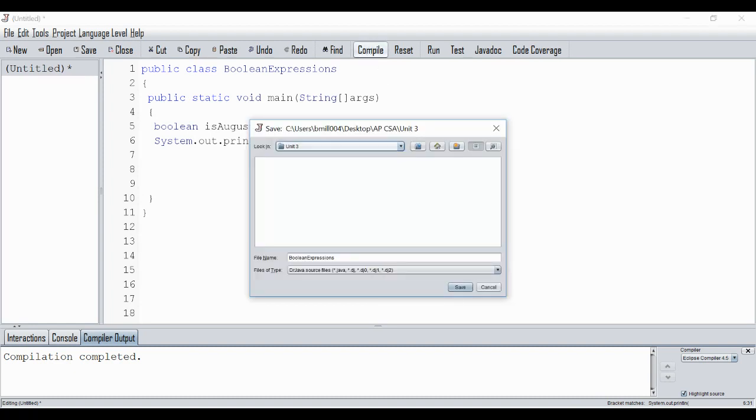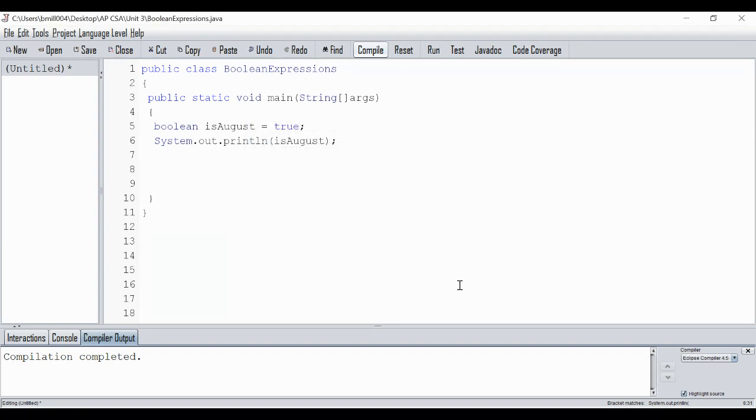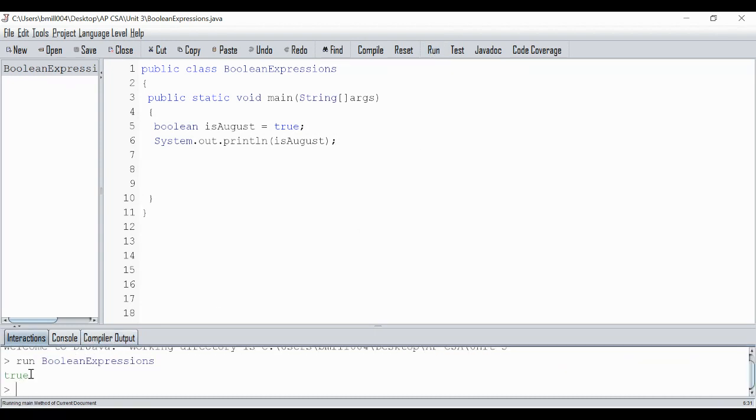Okay, I'm going to save it in Unit 3. And then we shall run, because I hopefully shouldn't get any errors. There we go. We've got true. Okay, and of course, if I change this to false, it will run and give me false.